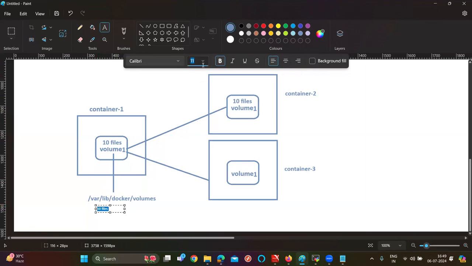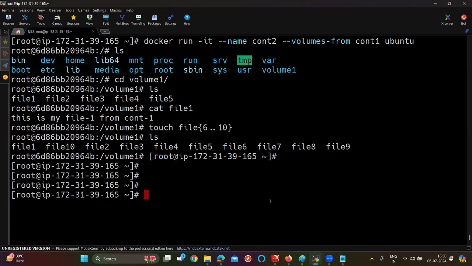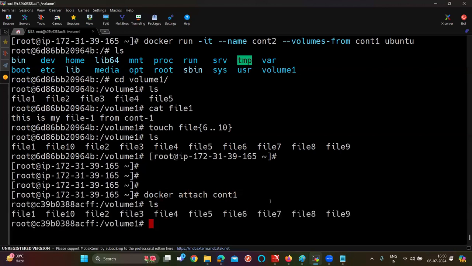So is it clear for all of you now? This is how it is going to be interlinked. Now just go and check, come out of container 2, go for container 1. How can I go inside container 1? Docker attach container 1. Now go. Are you seeing 10 files now? Yes. Come out of container 1.